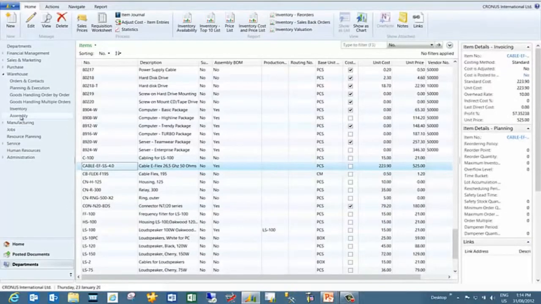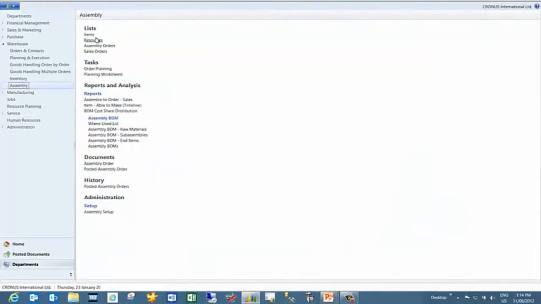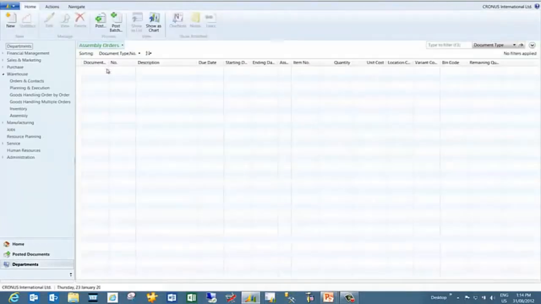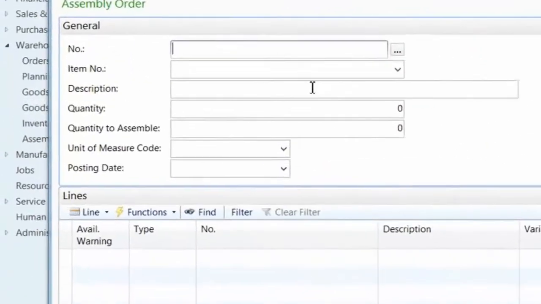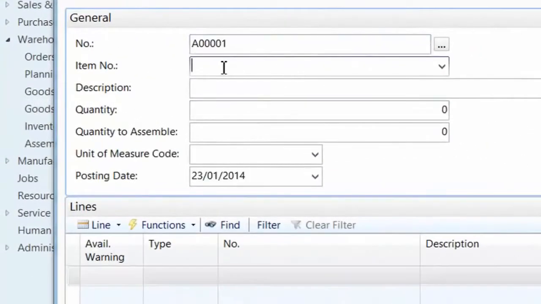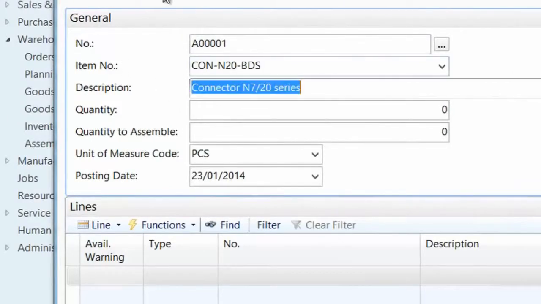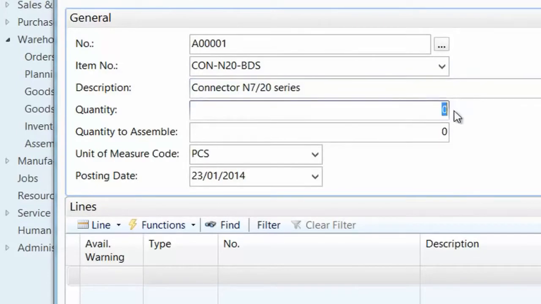If we go back to the assembly menu here, and we open the assembly orders, there's none at the moment, so we create a new one, and we select the item being connector, and we want a quantity of 20 initially.